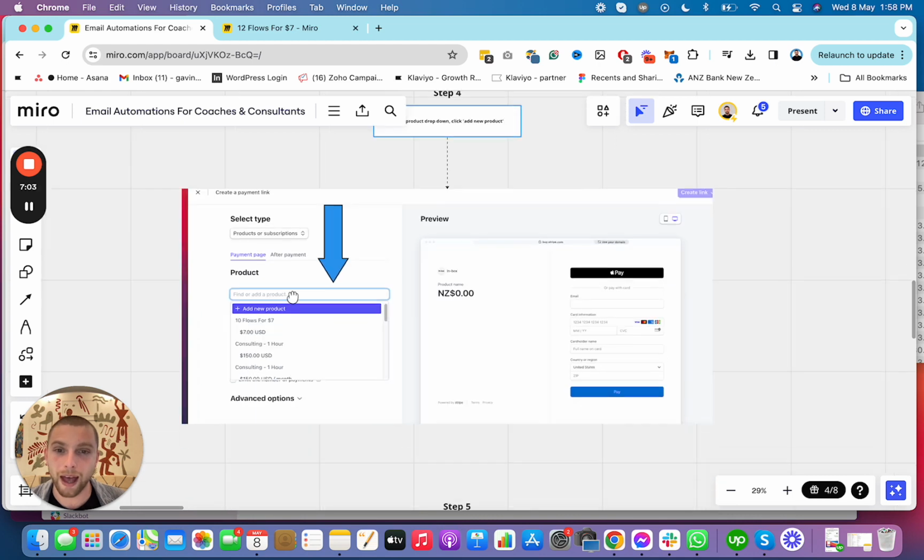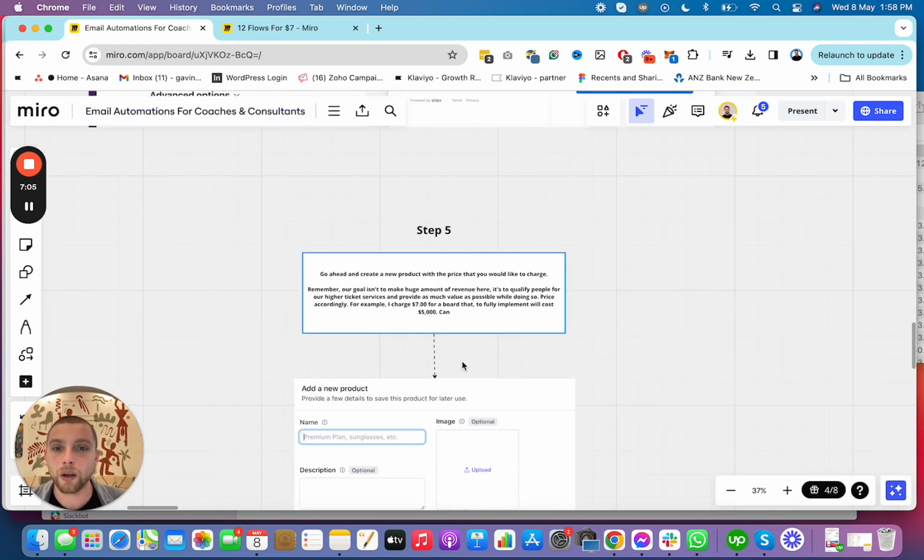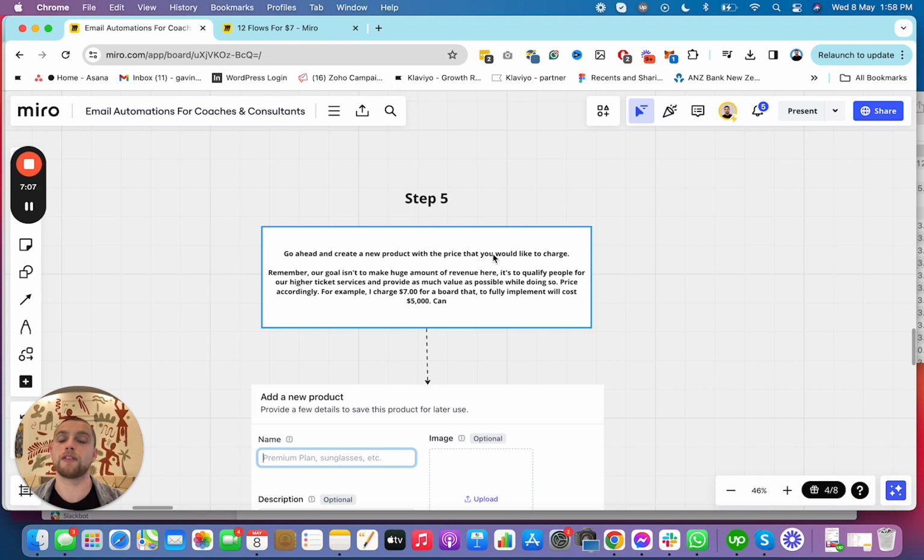In the products drop-down, click add new product, right? So you're gonna click to add a new product. And then you're gonna go ahead and create a new product with the price that you would like to charge. Remember, the goal here isn't to make money in the digital product itself, right? It's to make money on the upsell after the initial purchase has been made. You're not trying to make money here, you're trying to qualify people here.